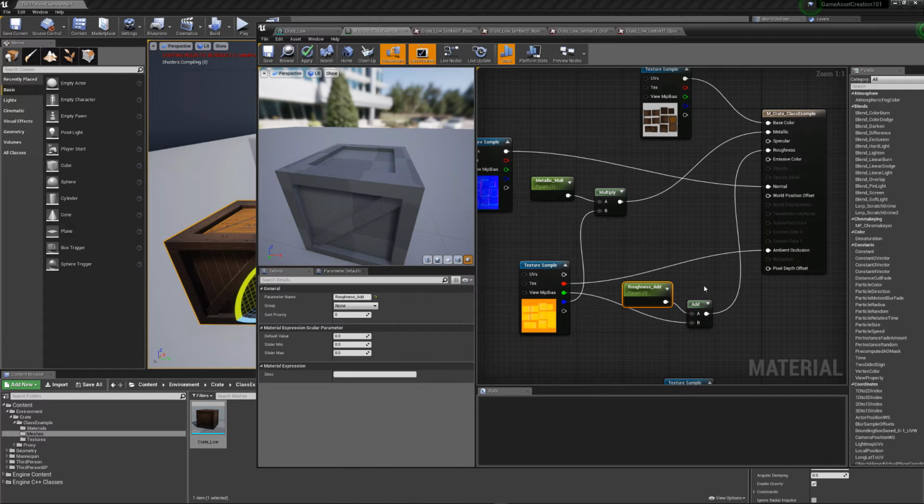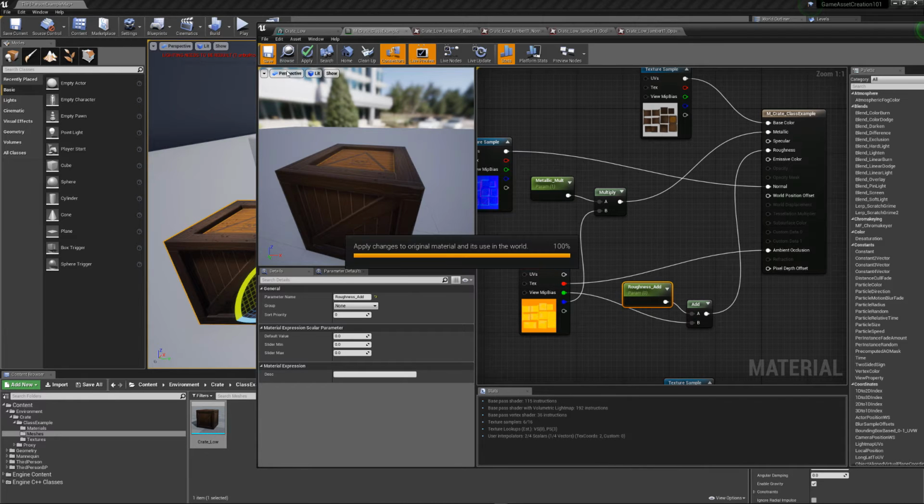So that'll give us the same exact results of what we've got, but it'll give us again some additional controls to kind of play around with. So I'm going to go ahead and hit save for this, just like this.